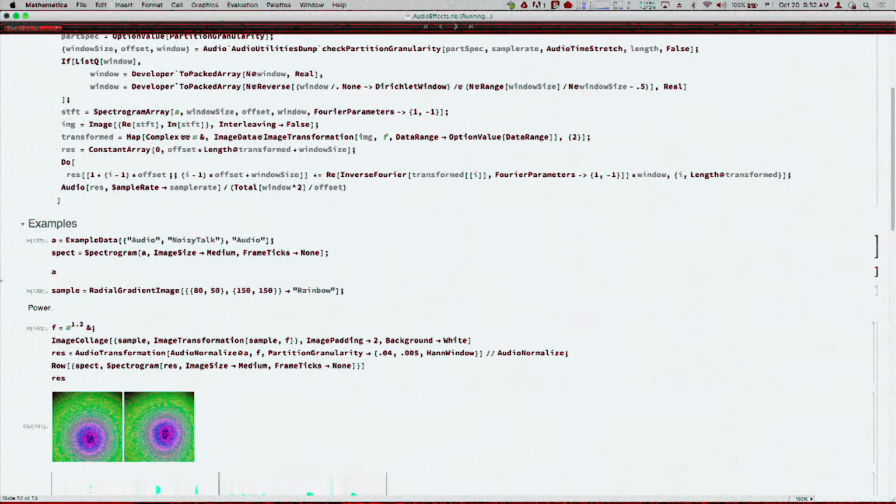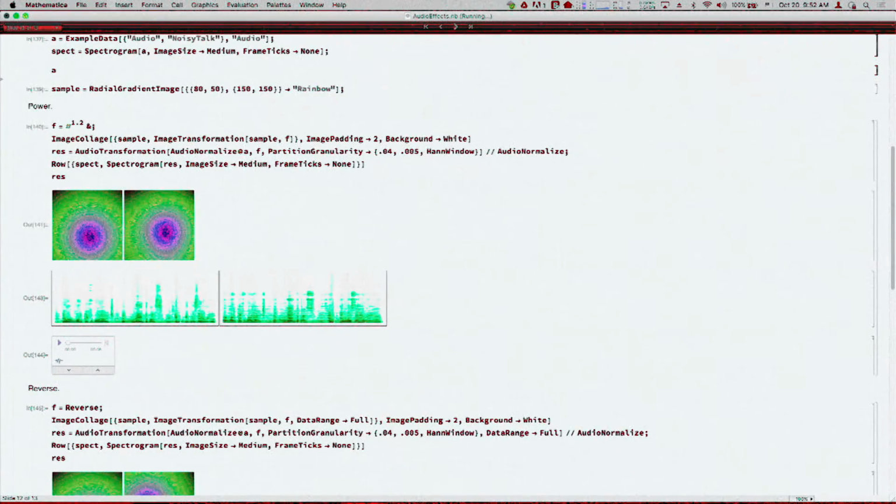So let me actually play that once again. Now I can't. Okay, hopefully you remember, because the other cells that I ran are already evaluating.